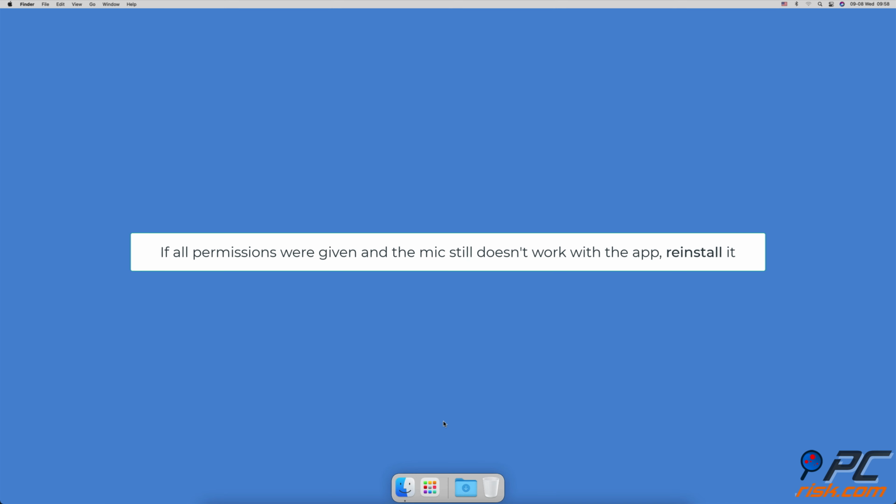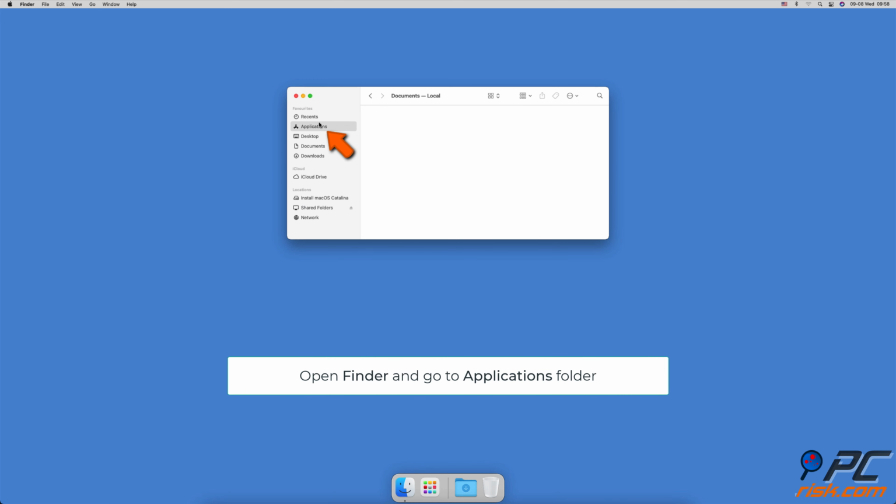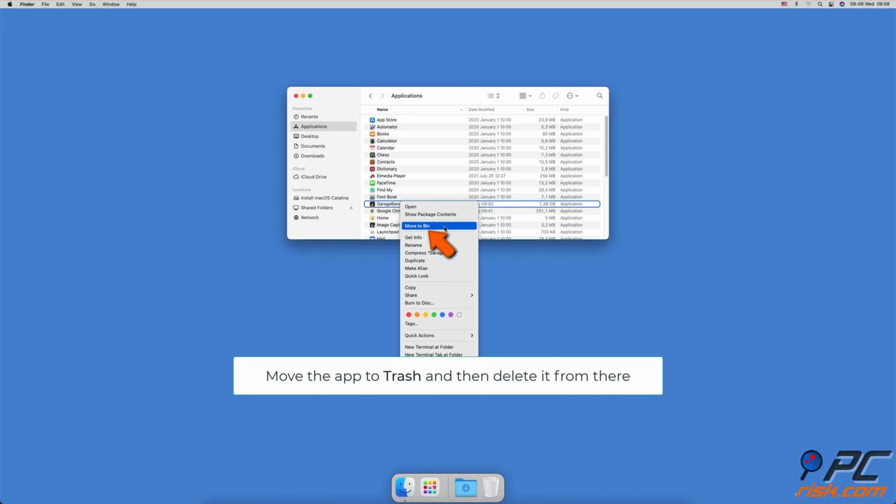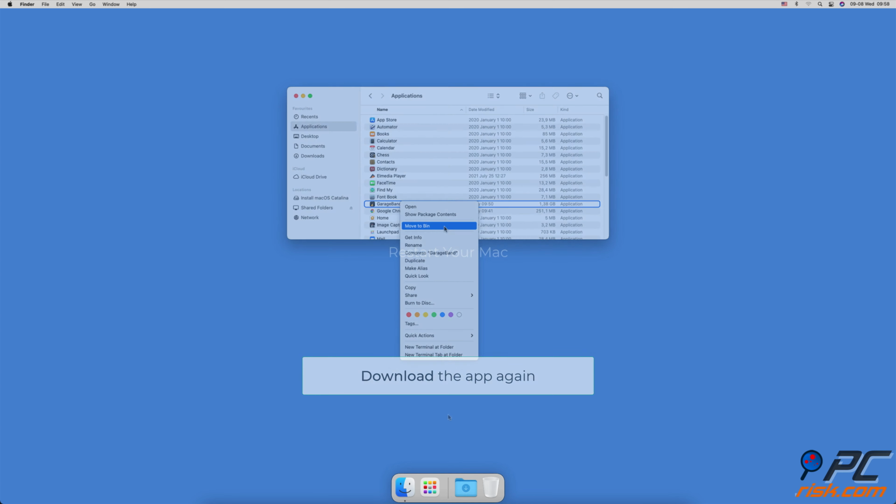Reinstall app. If all permissions were given and the mic still doesn't work with the app, reinstall it. Open Finder and select the Applications folder. Find the app and right-click on it. When a menu appears, click on Move to Trash and delete it from the trash. Then download the app again.